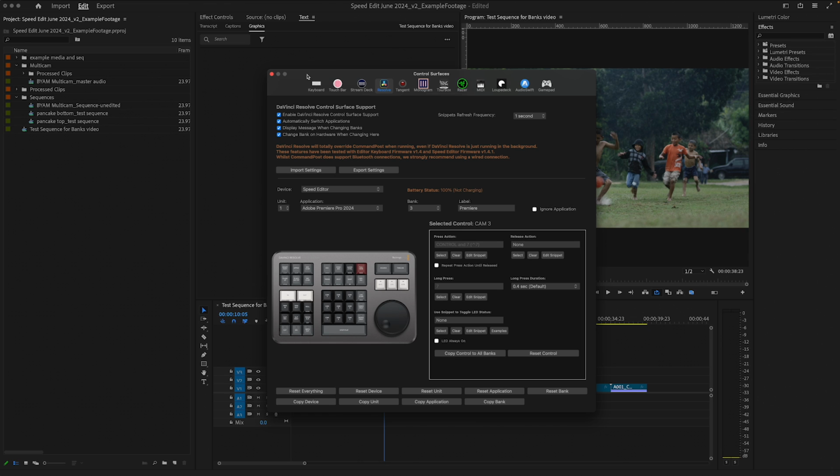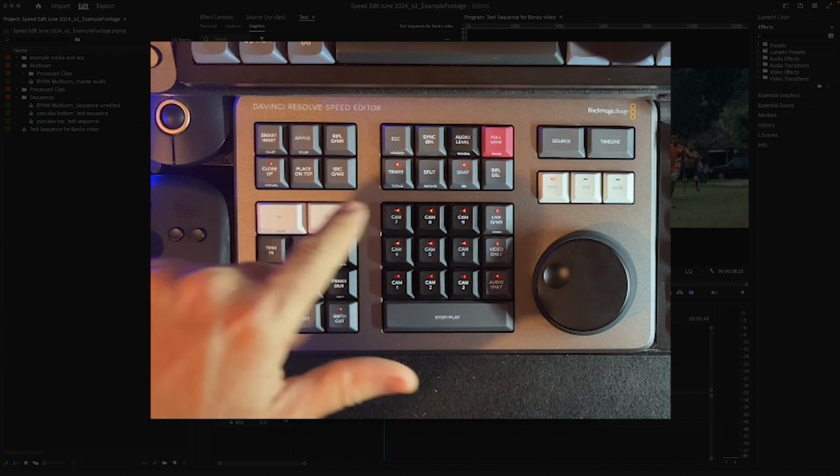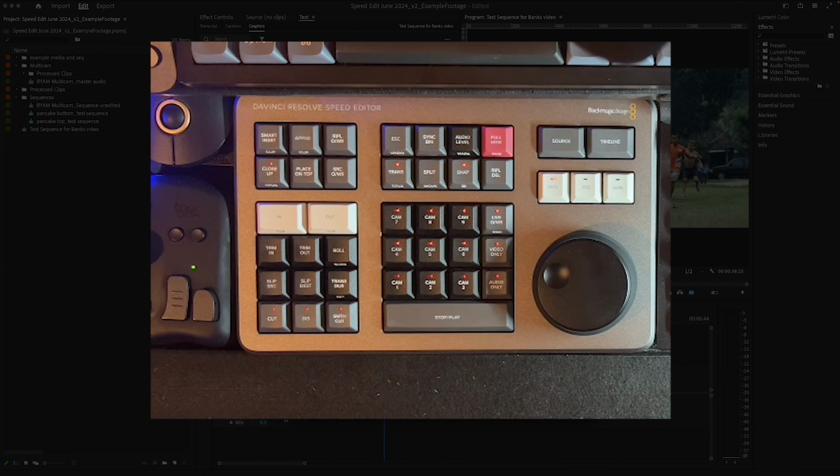And this is going to be on how to use the DaVinci Resolve Speed Editor with Premiere Pro and how do banks work. Today I'll be using the original speed editor, not my customized speed editor, because I want this to be easy for anybody who doesn't want to swap keys around or do anything like that.